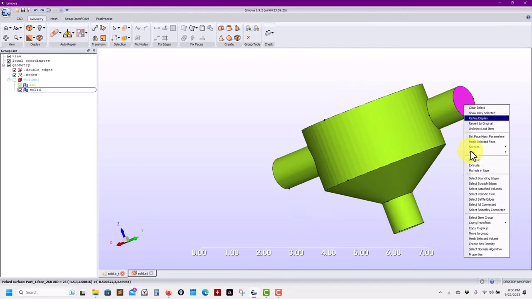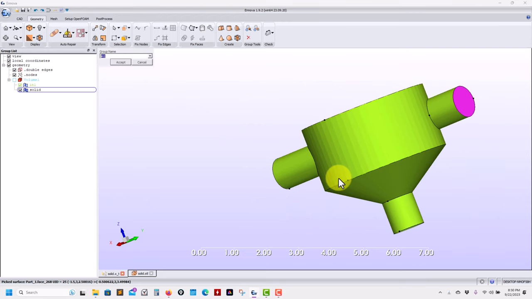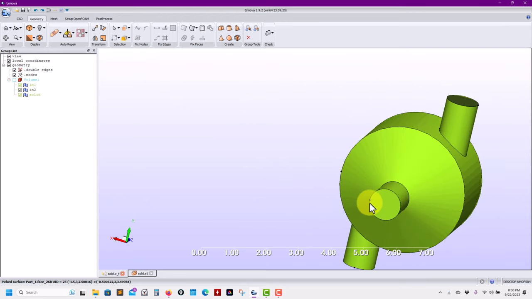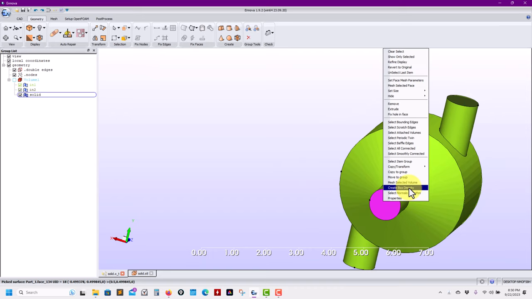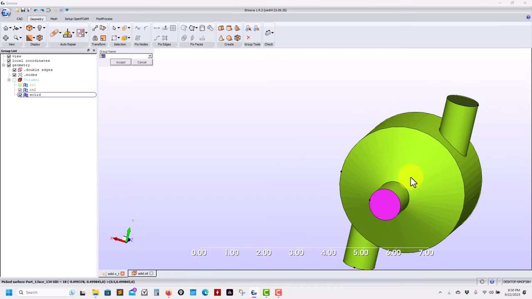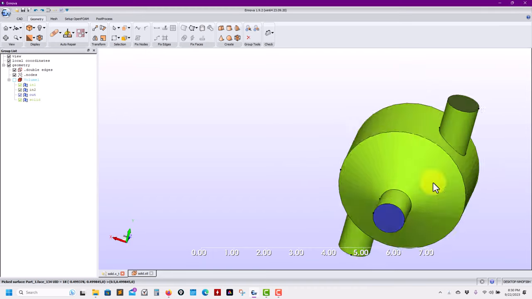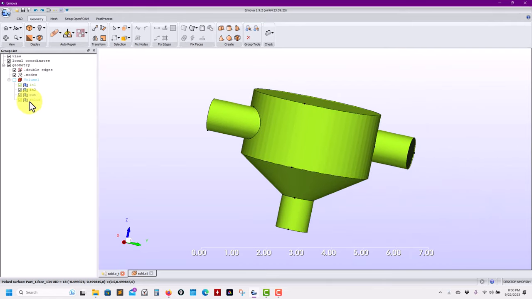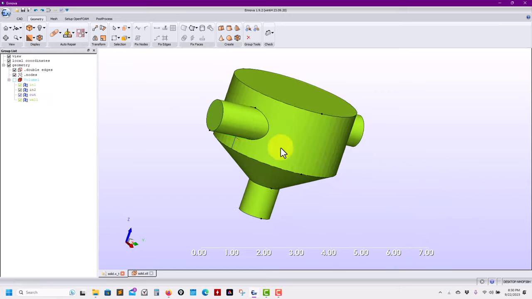I move this one to another group, so I will call it inlet, and then I have this one that I will call the outlet. So this is the outlet, and the rest are walls. If you want, you can select them or just rename here. So right click is very helpful. Just right click all over the place and you will see many options. So you have created the local groups. Now we can move to the meshing stage.